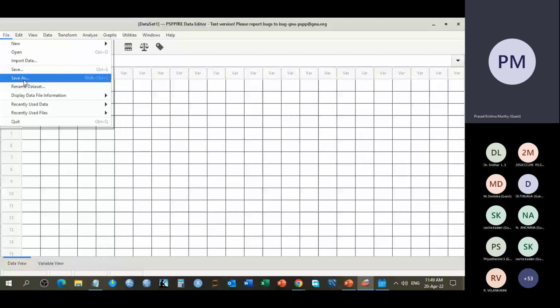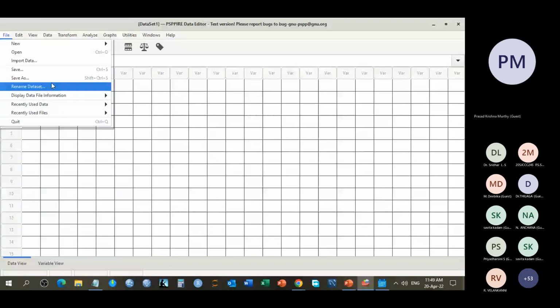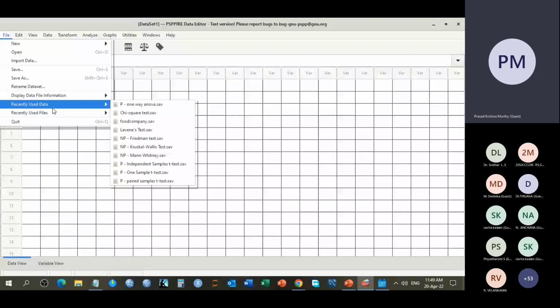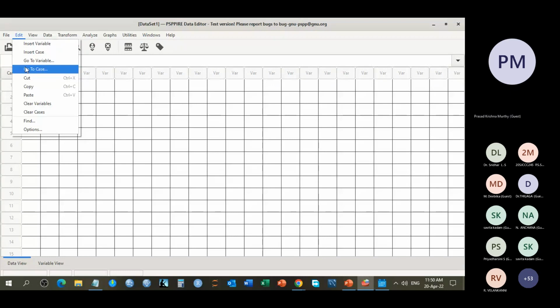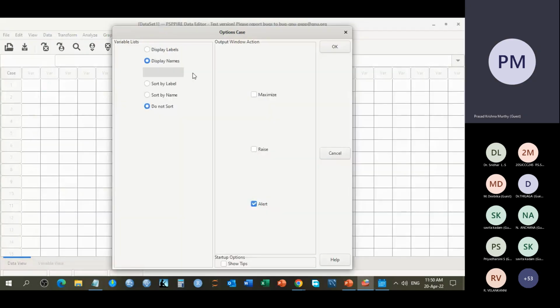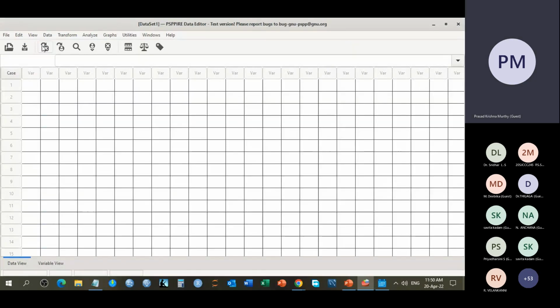This is only about the data set. You can rename the data set. And it also shows some of the data which you might have recently opened, so it becomes easy for you to analyze this. Then under Edit, we can insert columns called variables, or you can insert records which are called cases in SPSS and PSPP alike. You can go to a specific variable or go to a specific record. You can cut, copy, paste. You can clear the variables, clear the records. You can find a particular value. You can find out the options about the menu.